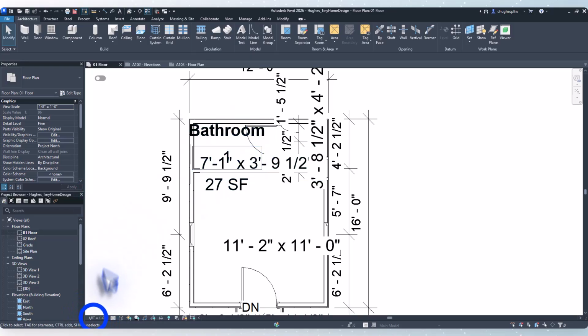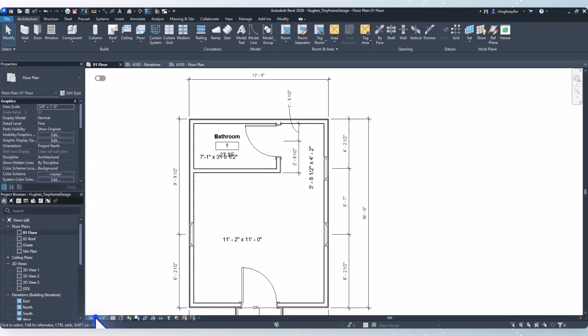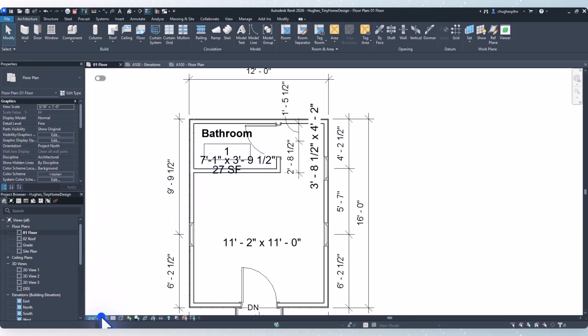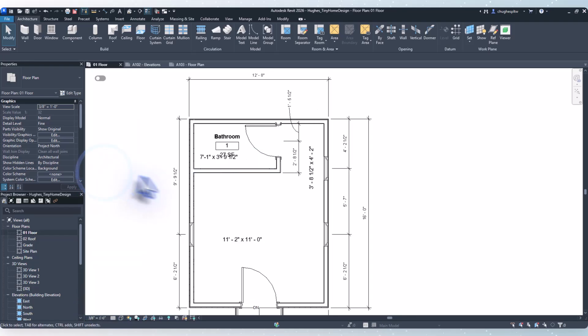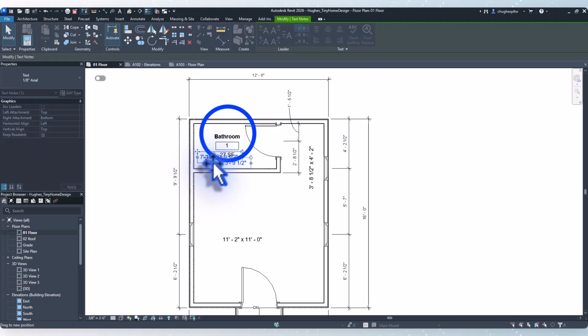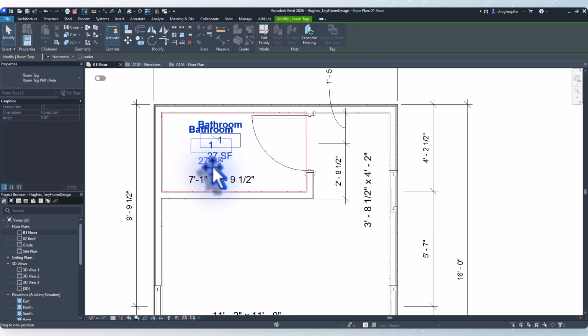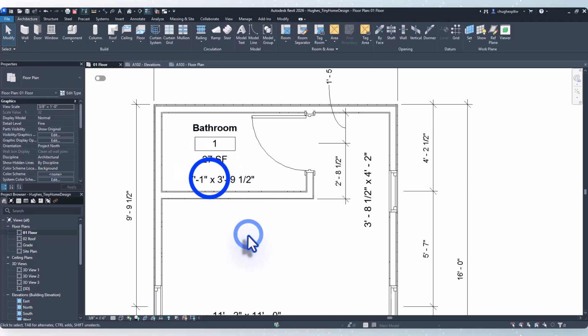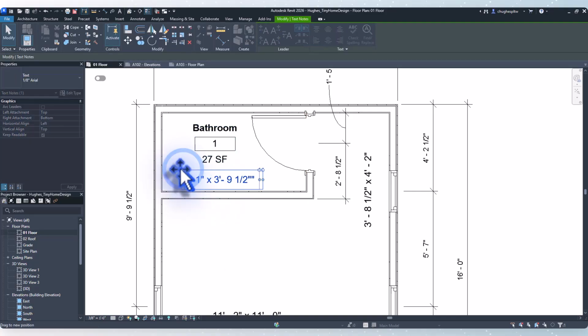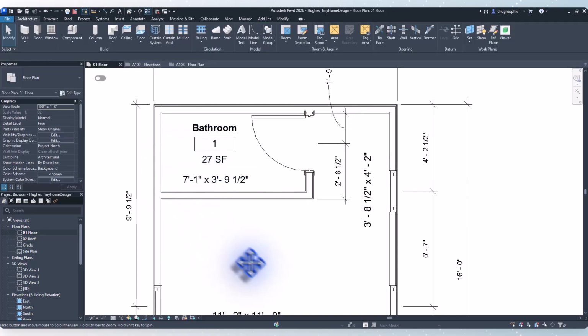You notice the text gets bigger, so let's go actually the opposite way. Let's do 3/8 equals a foot for our view scale. Even 3/16 is still a little too big. So let's go 3/8, and notice how I've got a little bit more room. I can move my tag here. There's a little arrow. I'm going to keep the tag inside the room, and have the dimensions displayed in here too.